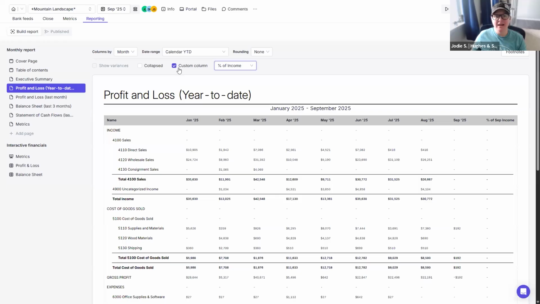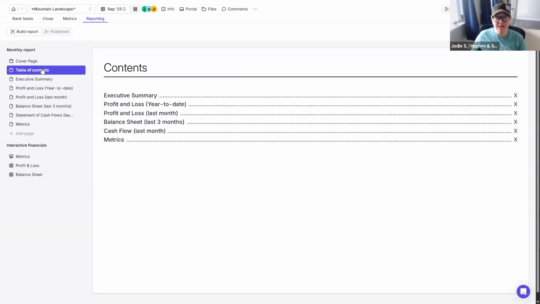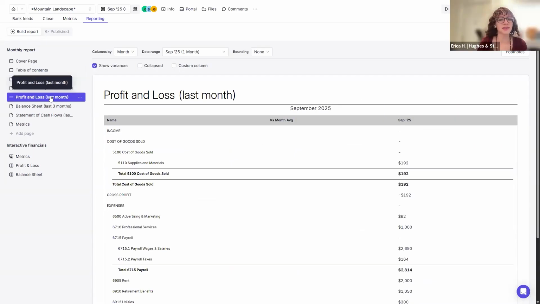What I just did was add a custom column and choose percentage of income. It does not change the title. So if I come back to my table of contents, it still just shows profit and loss year to date. And I do think there is a Canny request already out there for being able to specify or rename them however you wish. But Erica, like you said, if there's not, let's get one added. Yep, I'll take a quick peek at that in a second, Martha, and see if there's anything we can find on there.